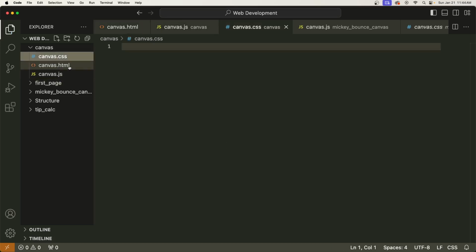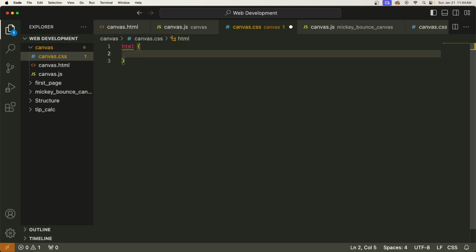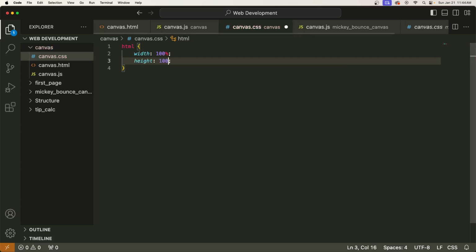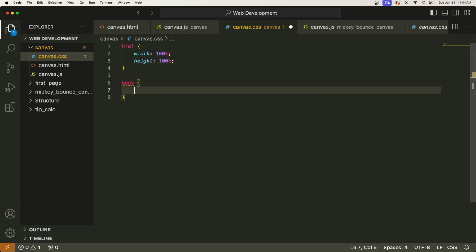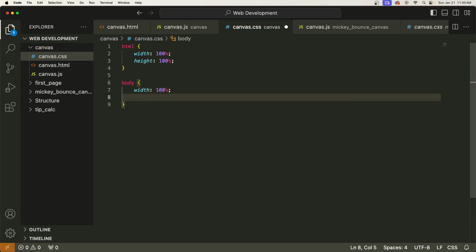Now we actually have most of everything we need. Let's go into our CSS for a second and style a few things quickly. First of all, let's make sure that our page, our HTML, is going to be 100% of our height and width. So we're going to say width is 100%. Height is 100%. We're going to want to do the same thing for our body, just to make sure that everything is taking up the space we want it to be taking. Oh, this should be height.